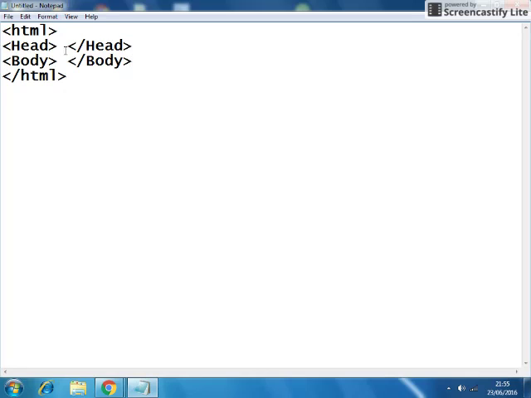The head tag contains the title tag. Within the title tag we write those words which we want to see on the title bar of our web page. For example, let's write how it is done.